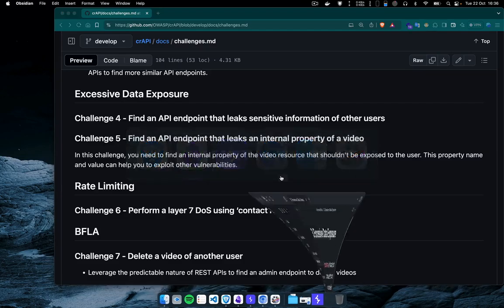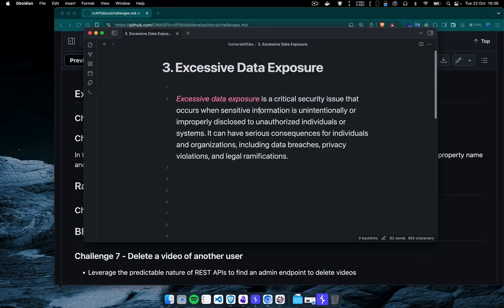Let's understand that first. Excessive data exposure is one of the critical security issues which can be identified in a web application, especially if that application is using API technology. It is a critical security issue that occurs where sensitive information is unintentionally or improperly disclosed to an unauthorized individual or system. I forgot to mention over here: authorized as well as unauthorized individual or system.